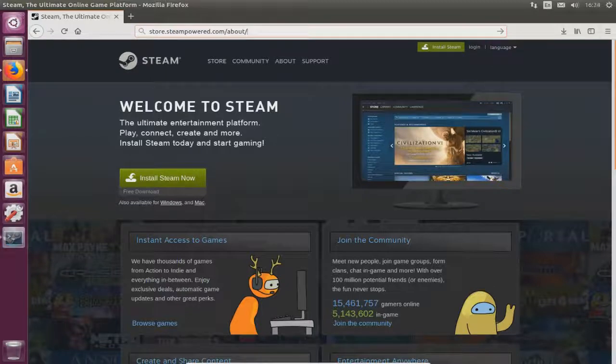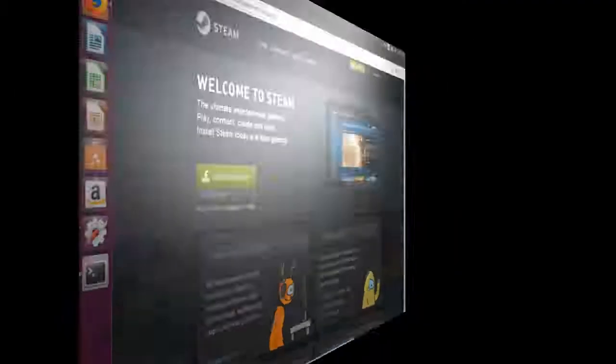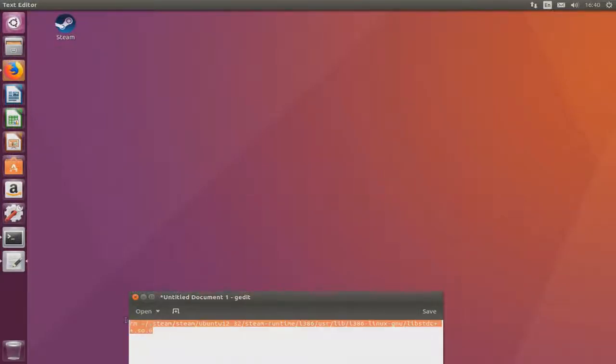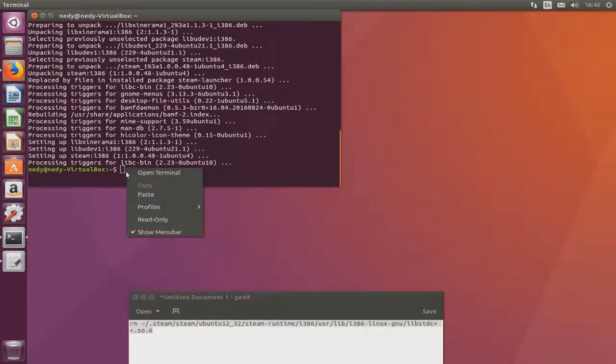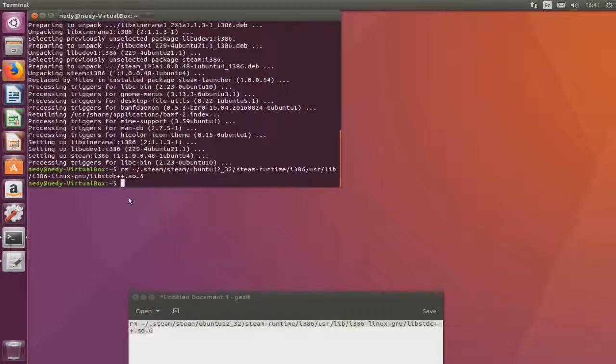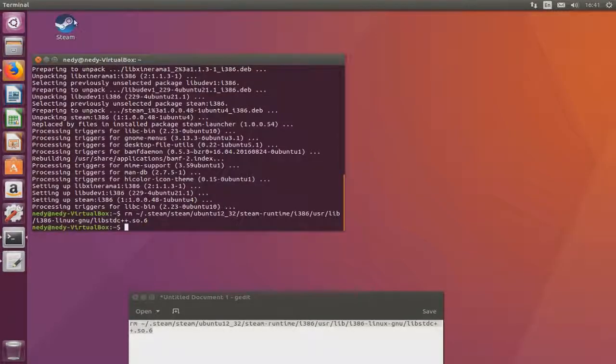As you can see, in this version of Ubuntu there is some problem with Steam, but I found on the web a method to solve it. The first thing we do is remove this file. We do it with the terminal, of course. Paste it, enter. So now it should be okay.